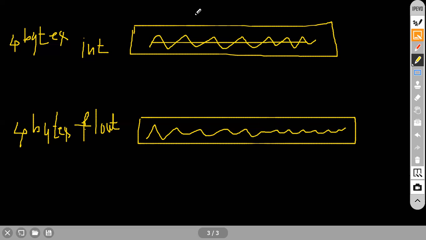You tell me. Now you have to answer. Will any data loss happen? This length is 4 bytes. Here also the length is 4 bytes.